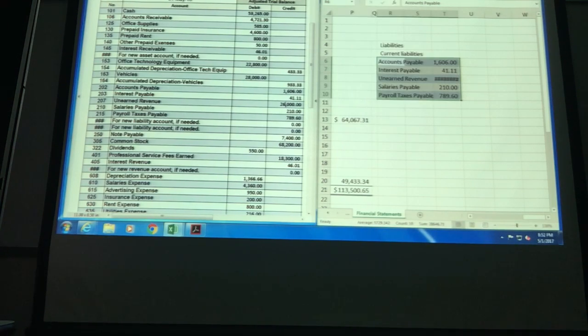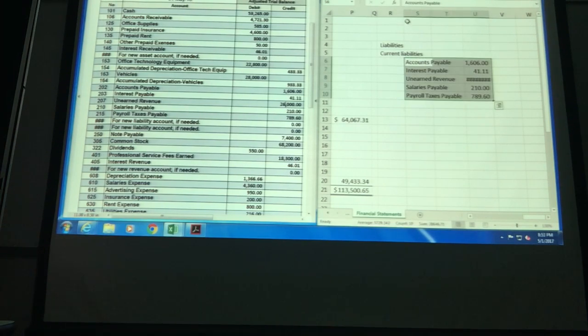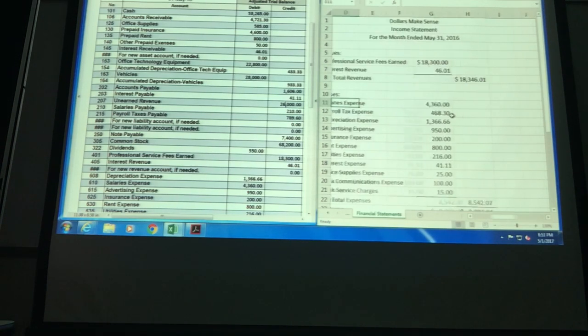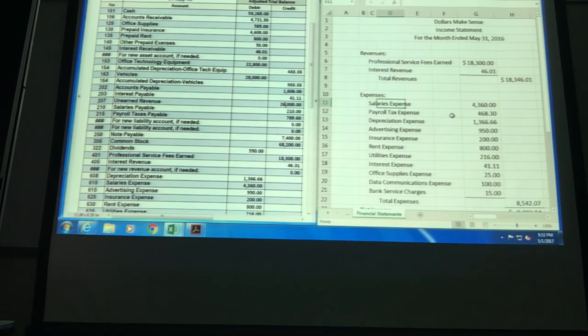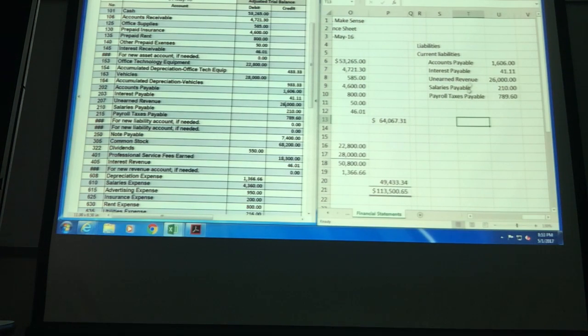Okay, so I don't want any border, and I don't want any shading. All right, so there are all of our current liabilities, and just like we did over here, where we totaled our current assets, I'm going to do the same thing over here with our liabilities.